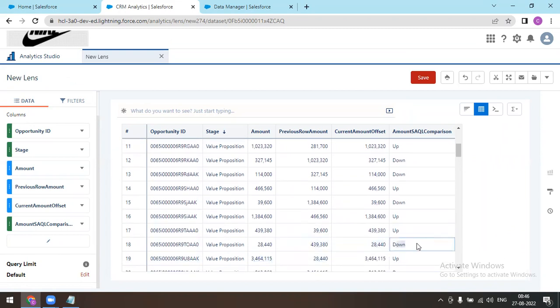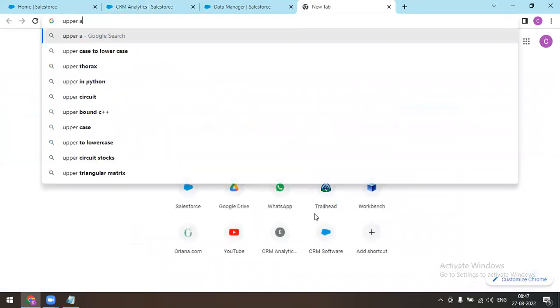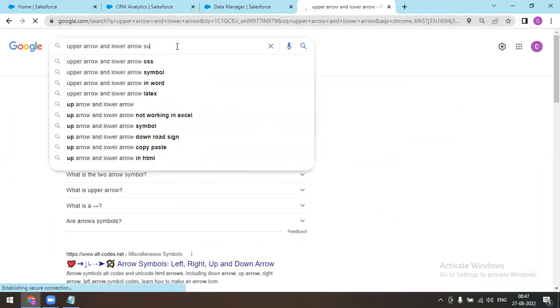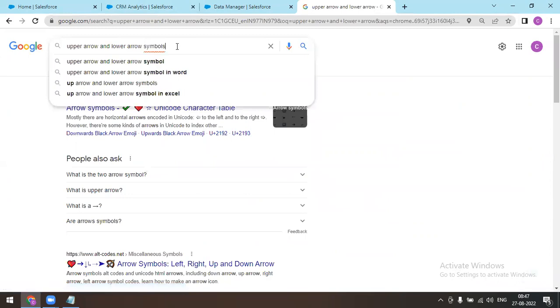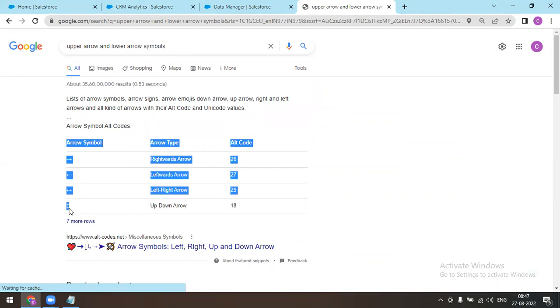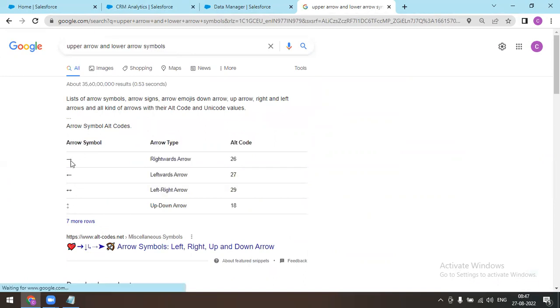Okay, so that is the purpose of compute relative. You can actually compare with the previous row or current row. Then instead of up and down, you can actually put an upper arrow and lower arrow also, if it supports, upper arrow and lower arrow symbols. Okay, so you can take this one, and maybe you can put this one also. Upper and down arrow you can actually put on.